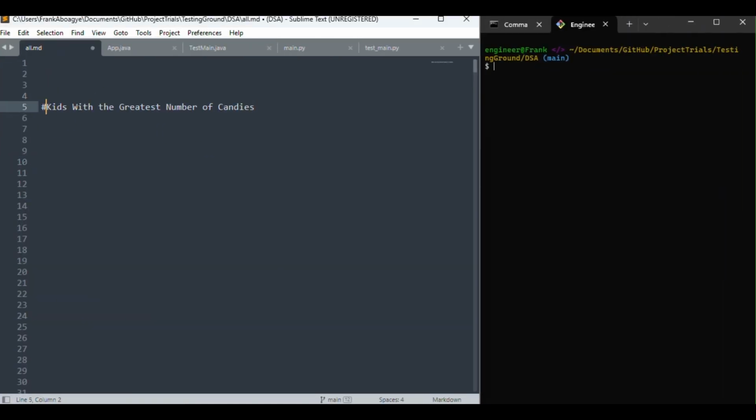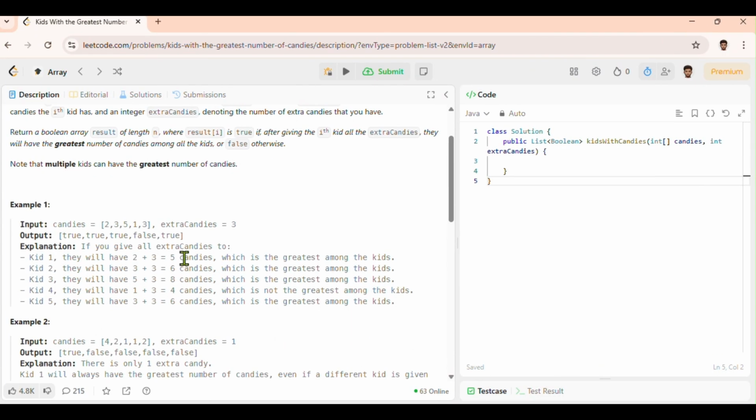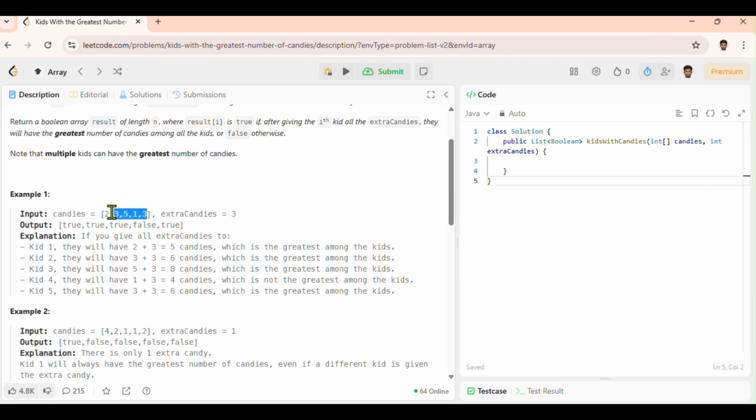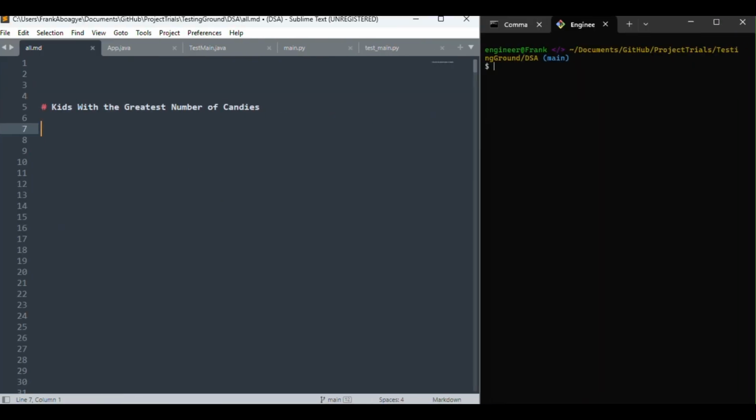Okay, so what is the idea here, and how can we get to the solution? Okay, so what we can do is that you realize that the maximum, we can find the maximum. So we need to pre-compute the maximum so that we don't need to find the maximum every time. And so once we have the maximum over here, the maximum is 5, then we can iterate through the candies and add the extra candies to it. So this is what I'm talking about.